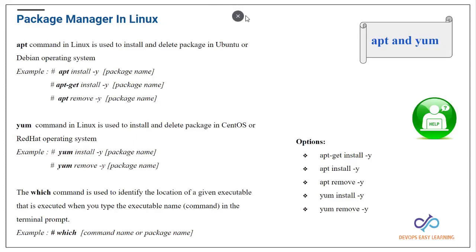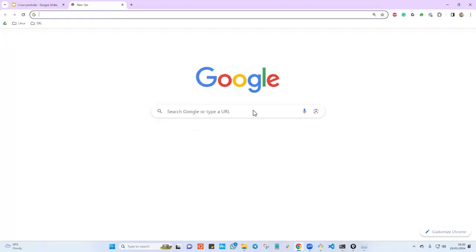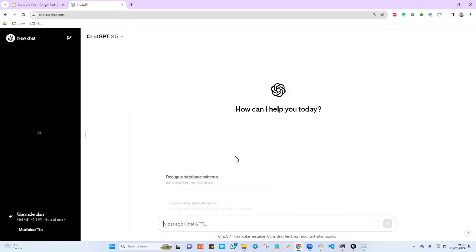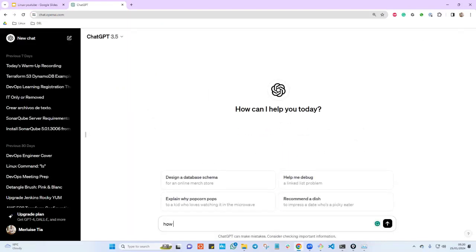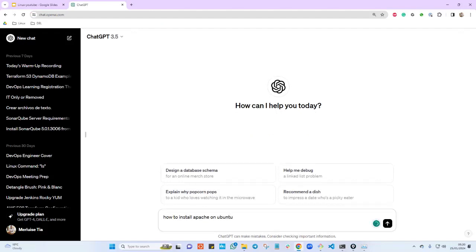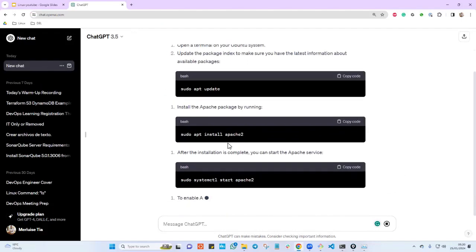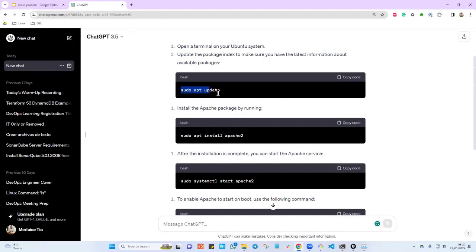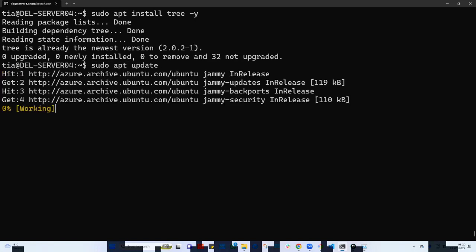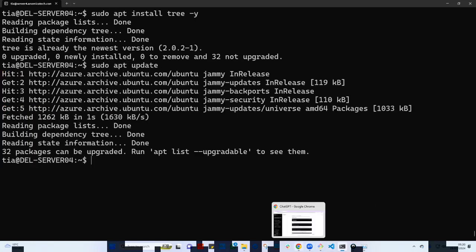Let's say I open my browser, and navigate here and open this AI chat, and just say how to install Apache on Ubuntu. It is a web server. I will search, and I will just copy all the commands. As you guys can see here, it says go ahead and run sudo apt update, and I'm going to copy just those commands, sudo apt update, and I will follow the same second step.